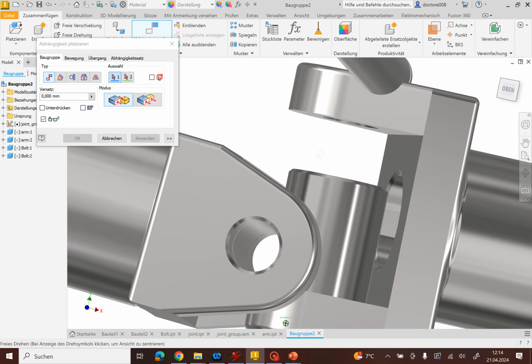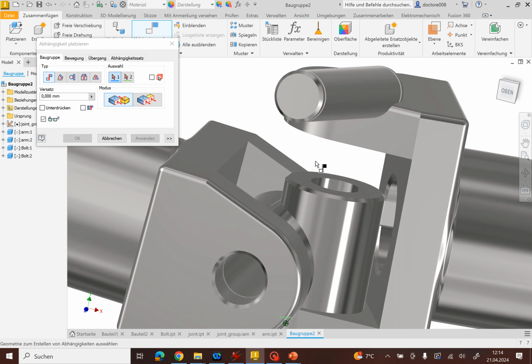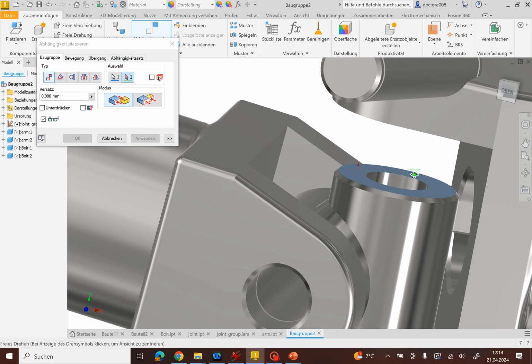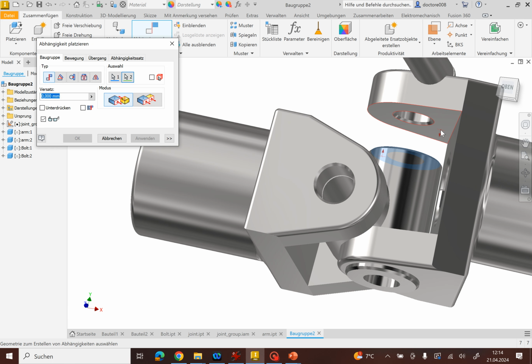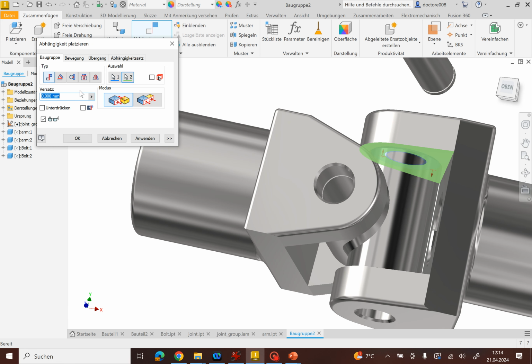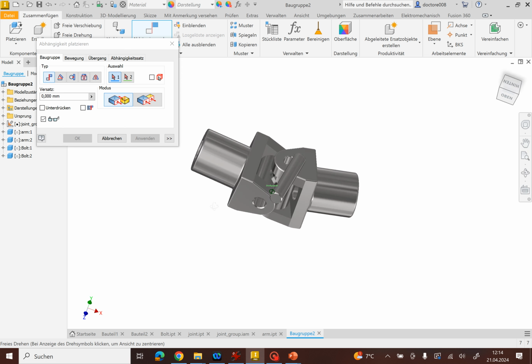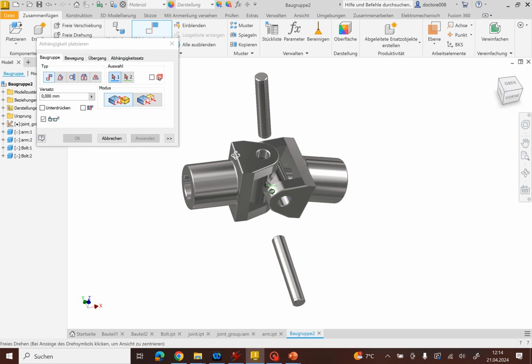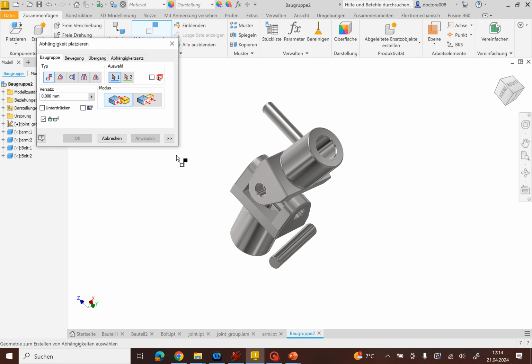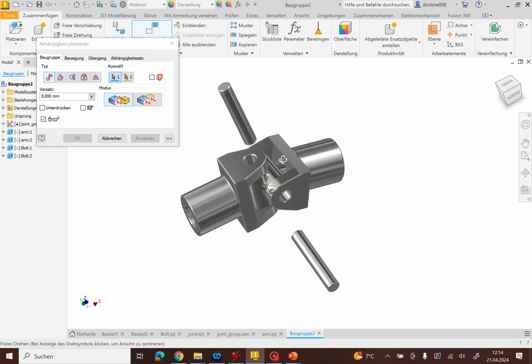Then we want to bring together this. So I select this area and this, but we want a distance of 0.1 and then apply. Okay, the arms are now connected to our joint group, and only the bolts need to be in place now.